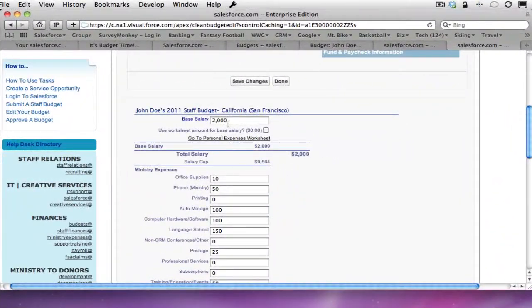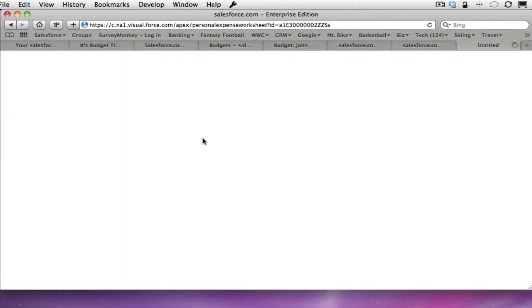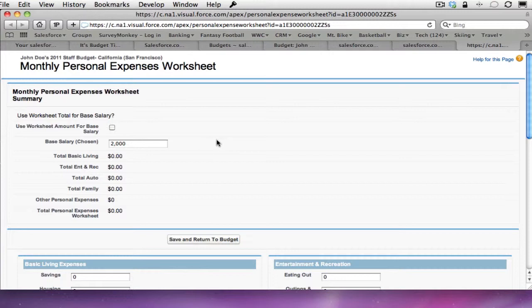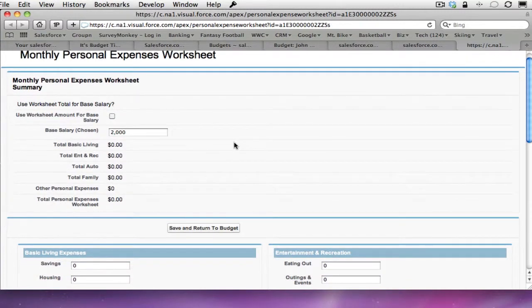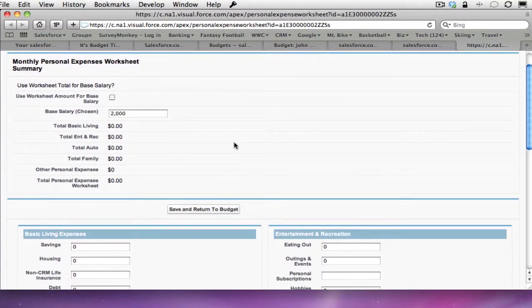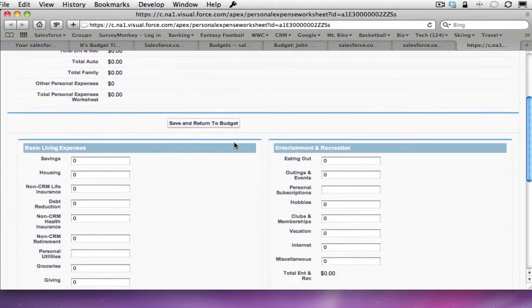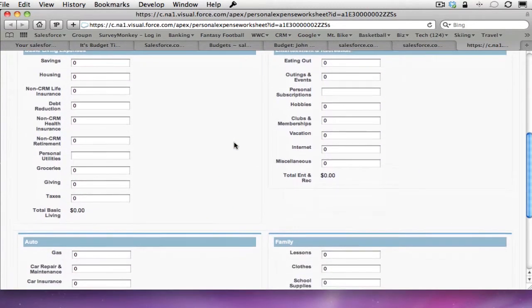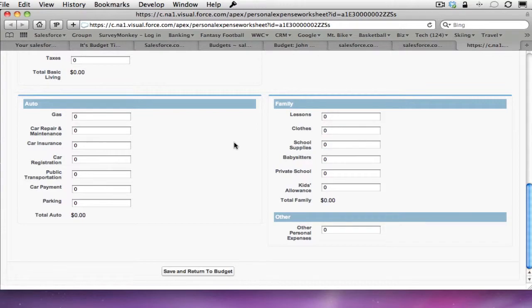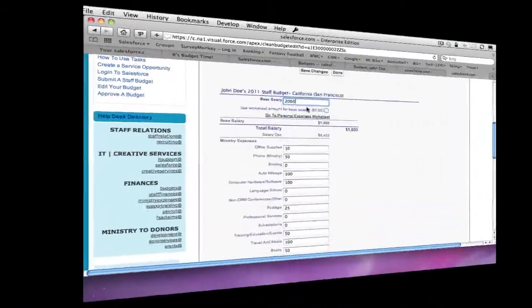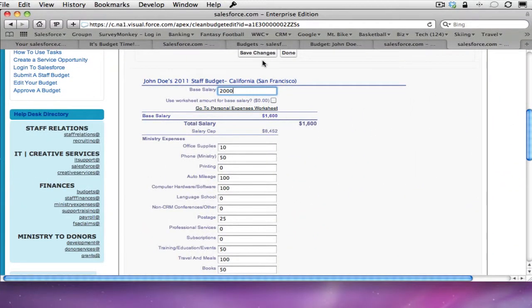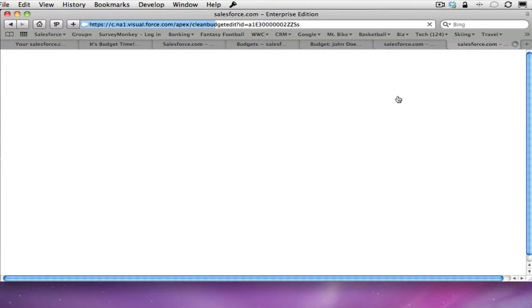If, rather than guessing what your base salary should be, you'd like a little bit of help calculating that, you can click this link here that says Go to Personal Expense Worksheet. Personal Expense Worksheet is just that, a worksheet that helps you figure out what you need for your basic salary. It calculates everything from savings to housing to gas, etc. Again, this is optional. Now, you'll notice nothing's changed here until I click the Save Changes button. So I recommend clicking this often.